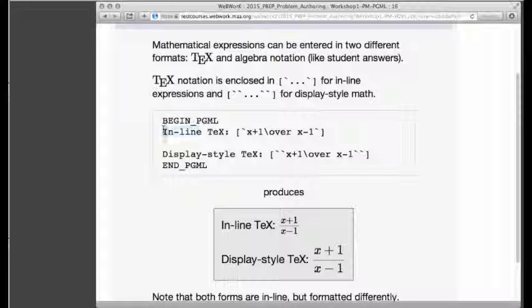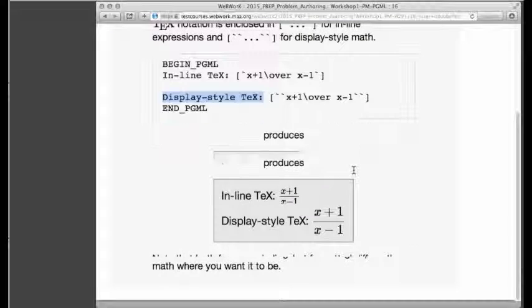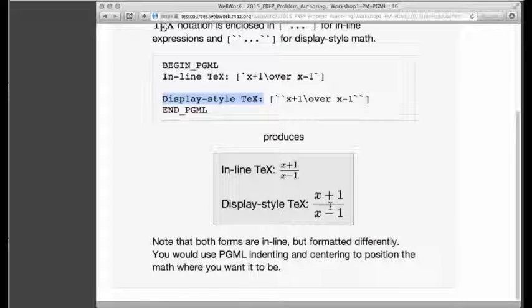So here is an inline formula, x plus 1 over x minus 1. Here's a display-style formula, x plus 1 over x minus 1. And you can see there's a difference between their layouts. Display style is allowed to take up more vertical space. Inline math is crushed vertically in order to try to prevent lines of a paragraph from being pushed apart.